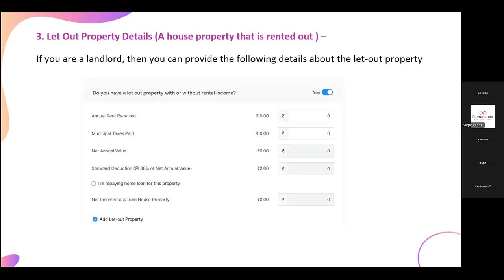Next is let out property. So if you have a house property that is rented out, which is called a let out property, you can claim this as well under the old tax regime. So you have to again check the boxes, yes, under 'do you have a let out property with or without rental income', and mention all the required mandatory details to claim for let out property.